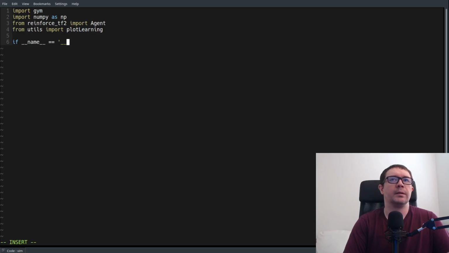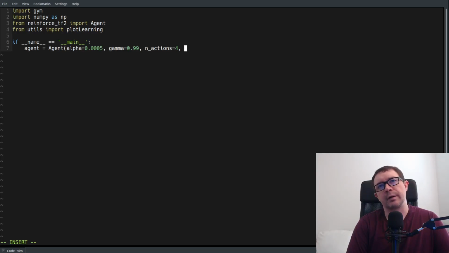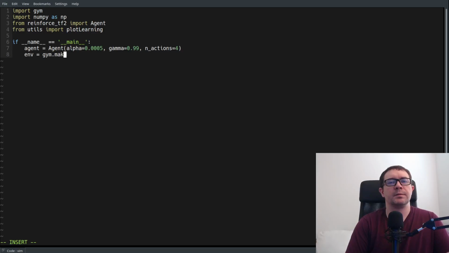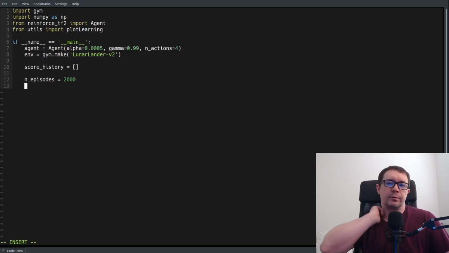So our main loop, we'll start by instantiating our agent with a learning rate of 5 by 10 to the minus 4, a gamma of 0.99, 4 actions for our lunar lander environment, and I'll use the defaults for our first and second fully connected layers. Then we make our environment, LunarLander-v2, and we instantiate an empty score history. This is how we will keep track of our scores. We will let this play 2,000 games.